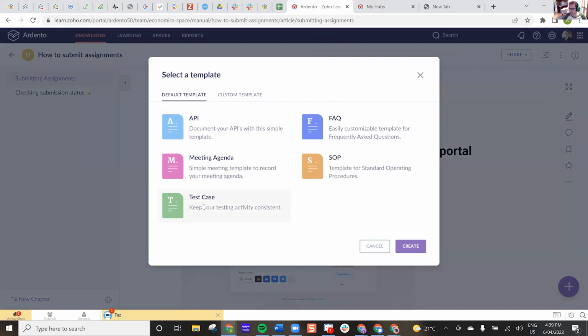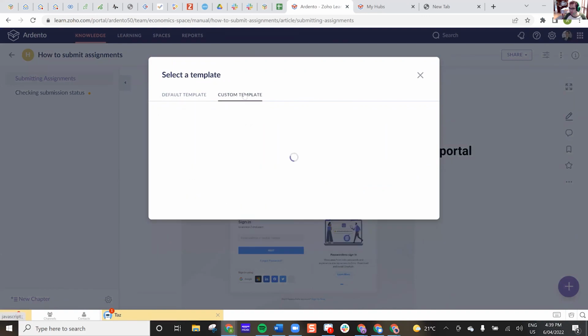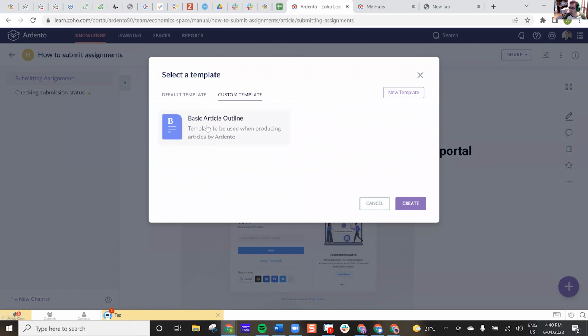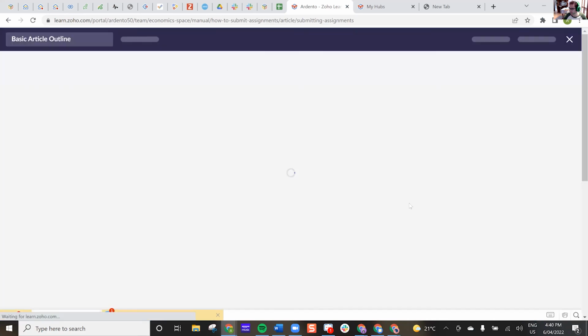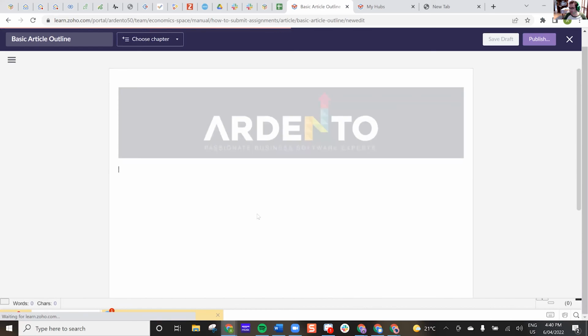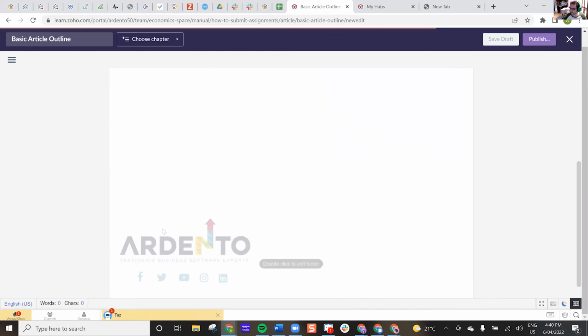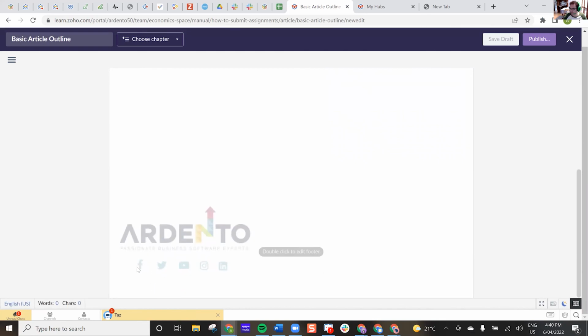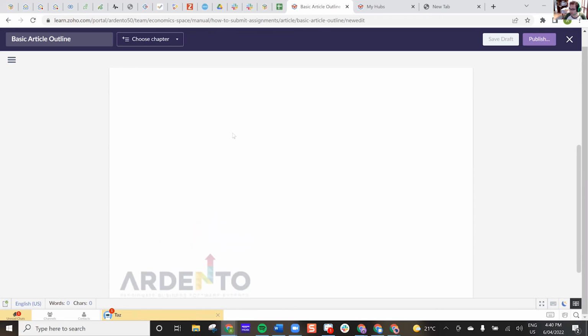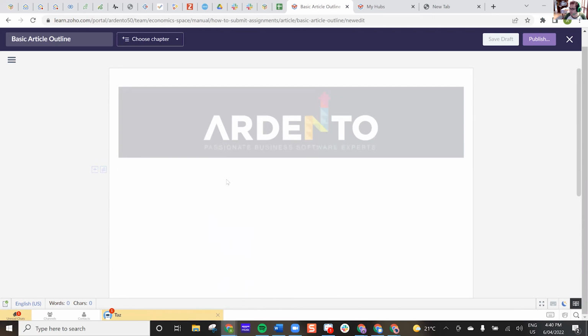So these are some of the defaults that they give you, or you can build your own templates, which is what we've done. And obviously this one's very basic, but you can get a lot more advanced than this. But I've got our banner logo at the top and at the bottom with all of our social media pictures there linked to our respective social media pages, so that can appear on all of the articles that we produce.